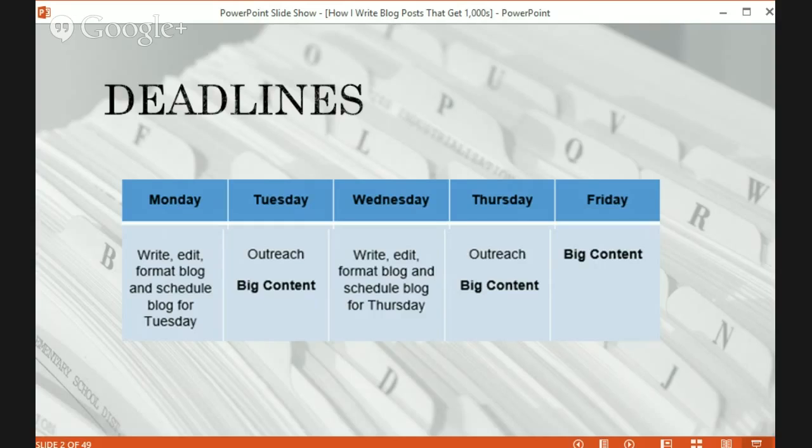What I mean is just tell yourself that, for example, on Monday, I write, edit, and format my blog, and I schedule it for Tuesday. I do my best not to ever start that on Fridays. I tell myself I have one day to do it, and I get it done in that day. And that just means that you're freed up on other days to do things.